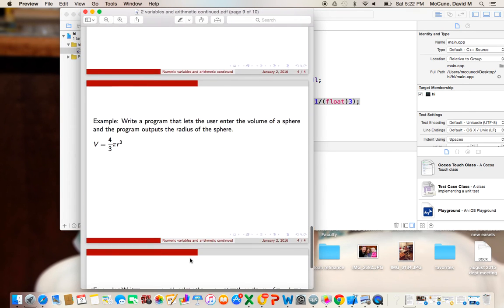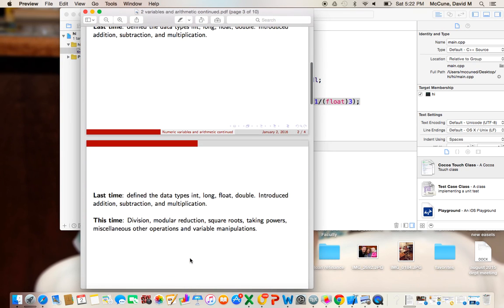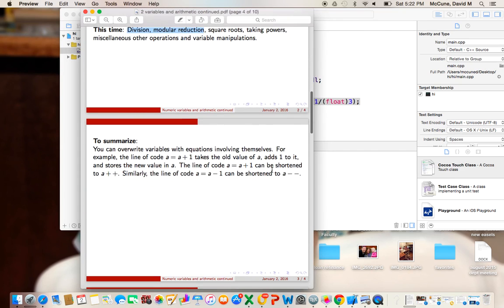Okay, so in this video, we now are comfortable with these operations: division, this percentage symbol, square roots, powers, and doing things like a plus plus, a minus minus, a equals a plus 7, whatever. We're comfortable with all of this now.